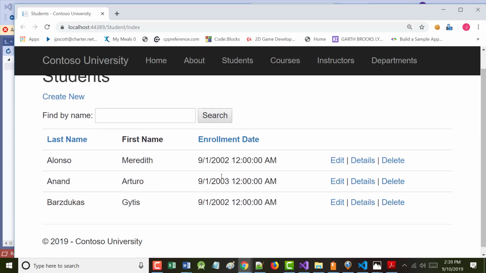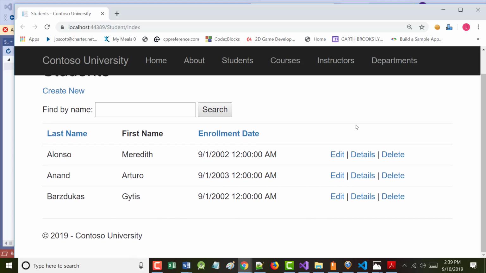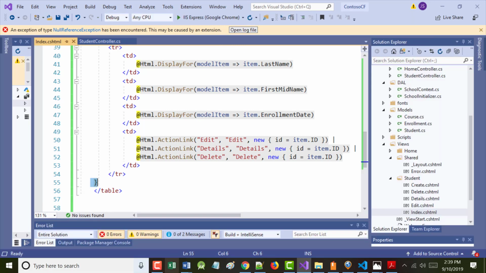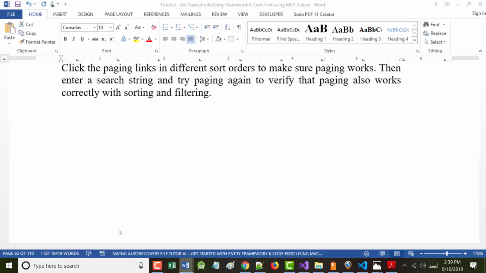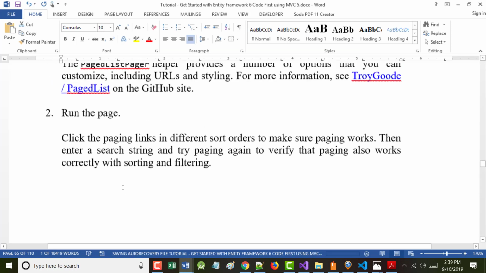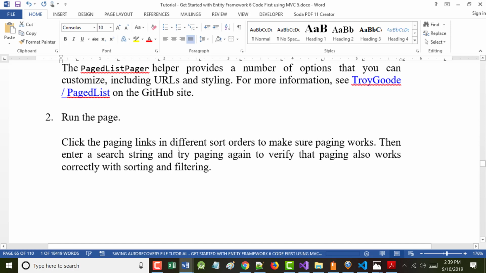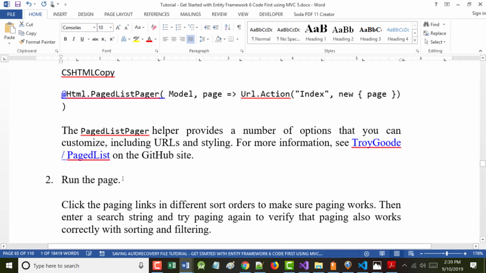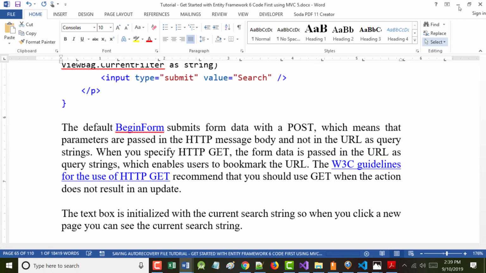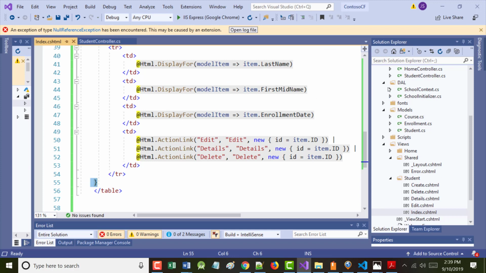Well, I don't see our stuff yet. That's not good. The good news is nothing broke, so that's working. And we haven't put in our CSS. Maybe that's why, but we'll see right now. So let's see. Click the paging links in different sort orders to make sure paging works. Well, that didn't. So I'll have to take a look at that during our next break. Maybe they did say up here where you're supposed to put the pager.css file. But again, I don't think we have one.